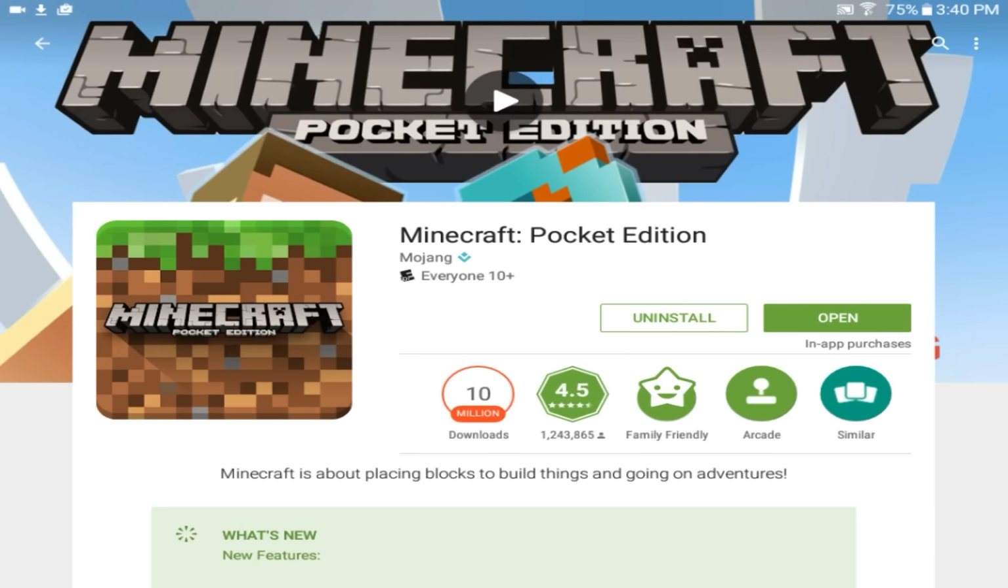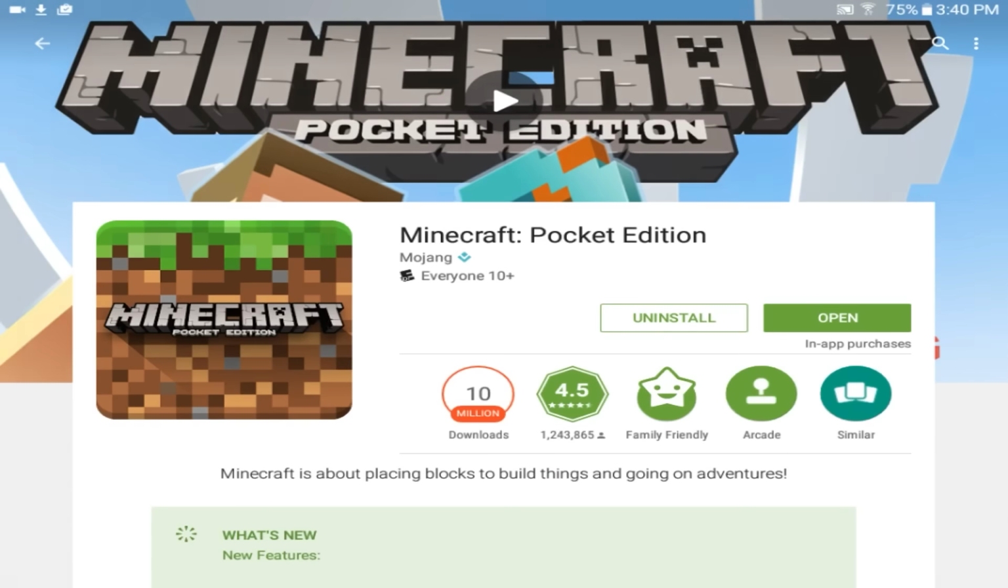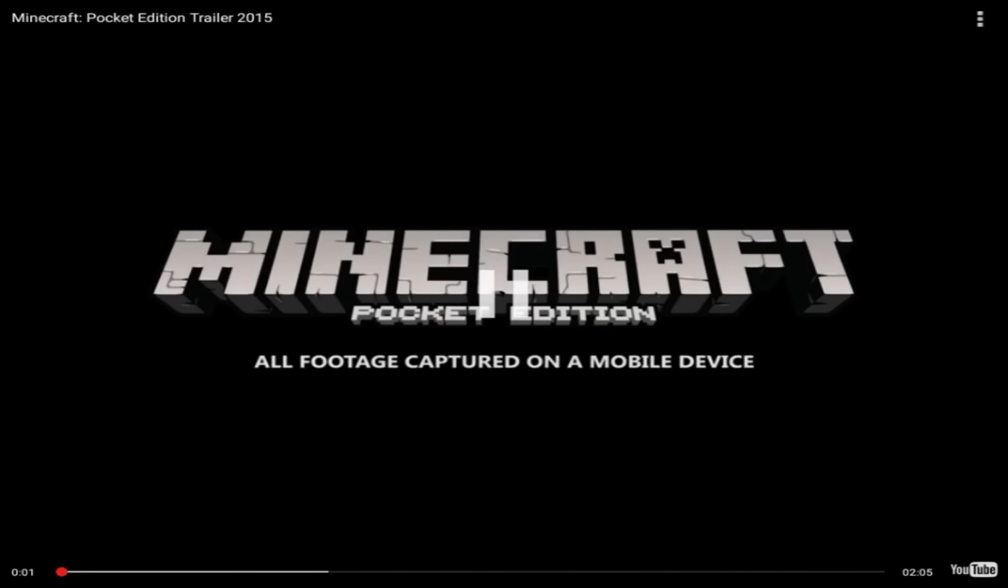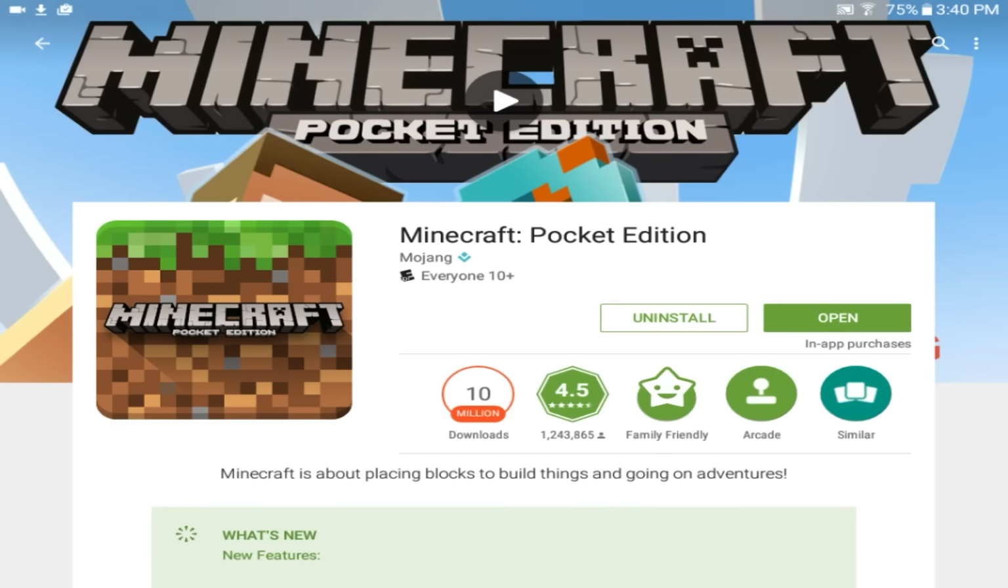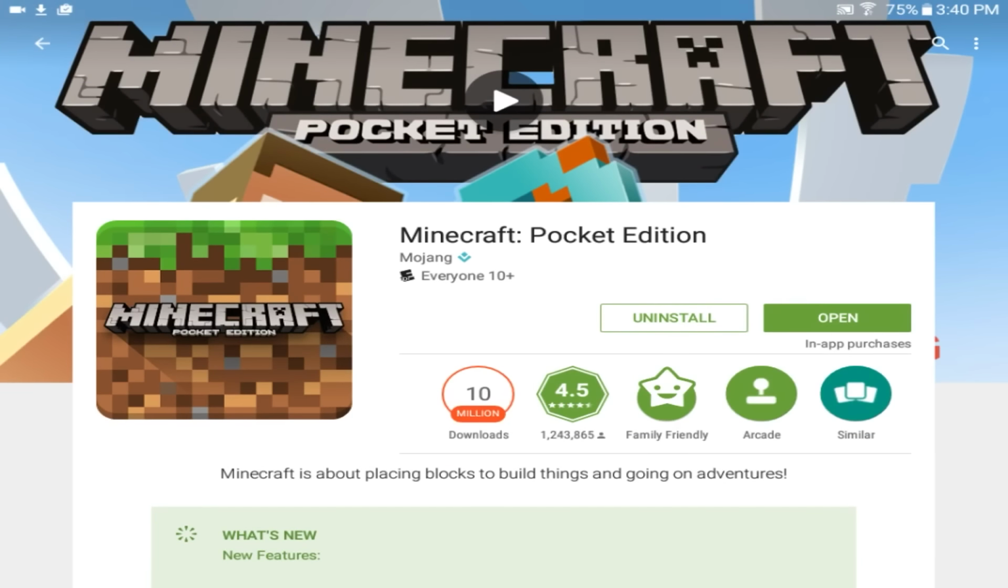Inside of this video, I'm going to show you guys how to download Minecraft Pocket Edition 0.14.0 on Android. It's out. The beta's out, and it's available, and I have not opened it yet. It's out for Android, and iOS will not have it for quite some time because iOS does not participate in the beta releases, so you can't get it on iOS, only for Android.